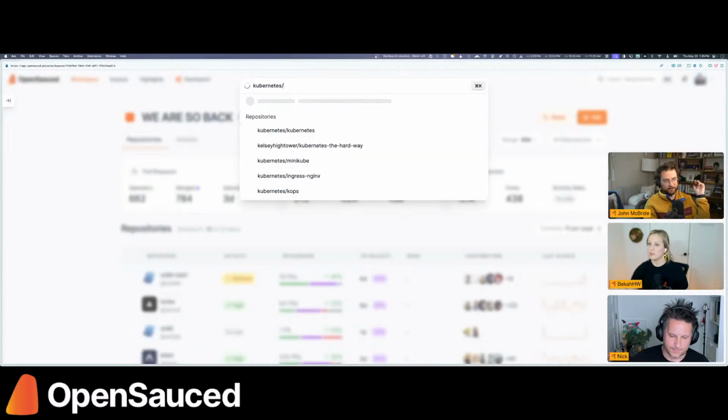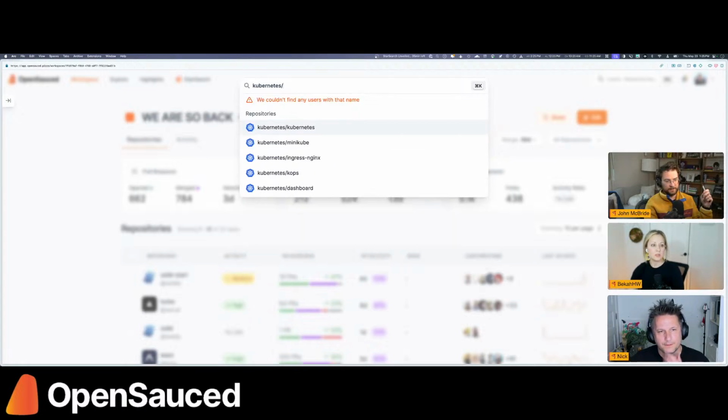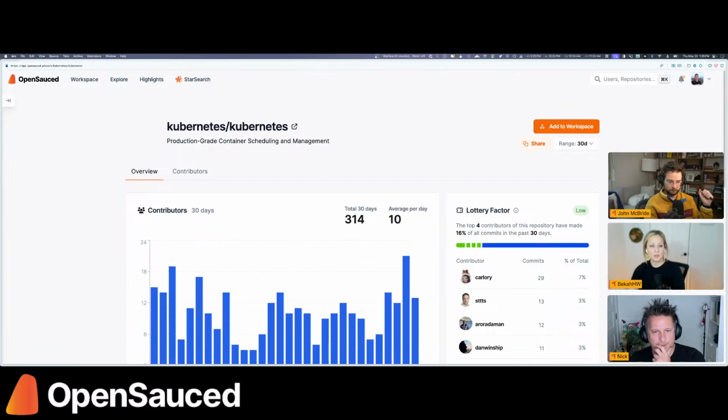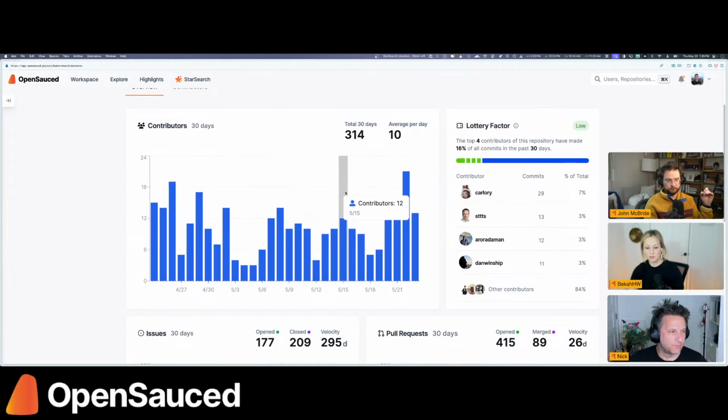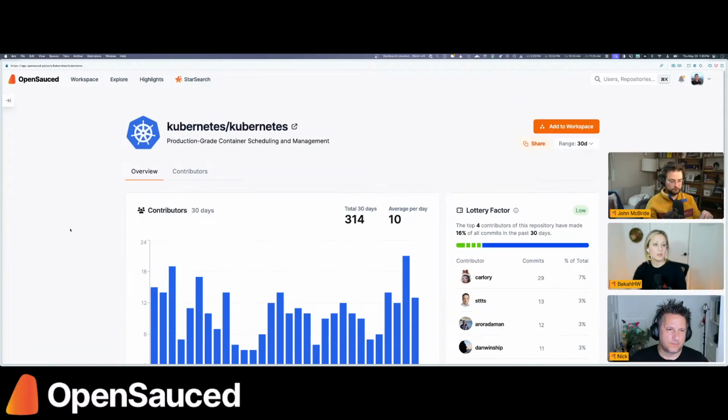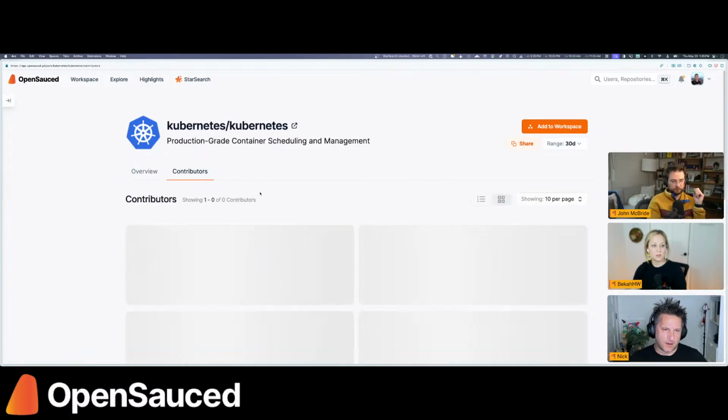Type in the name of whatever, and it'll do a quick little search and find it, and then you can go to the repository page. Yeah, cool. And then there's the lottery factor that we've been talking about. We were surfacing this in some of the StarSearch questions we had, so that's surfaced up here as well. There's just lots of great information within the context, and Becca also talked about this.